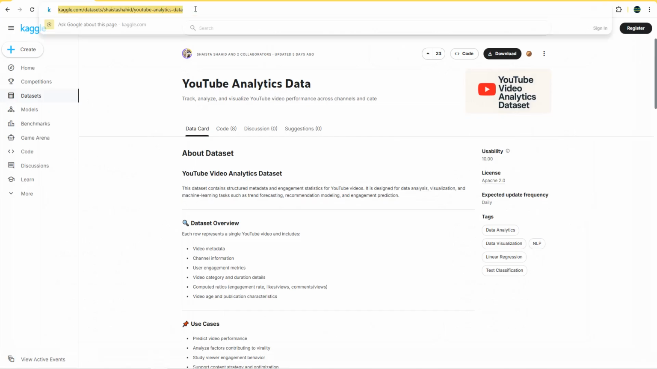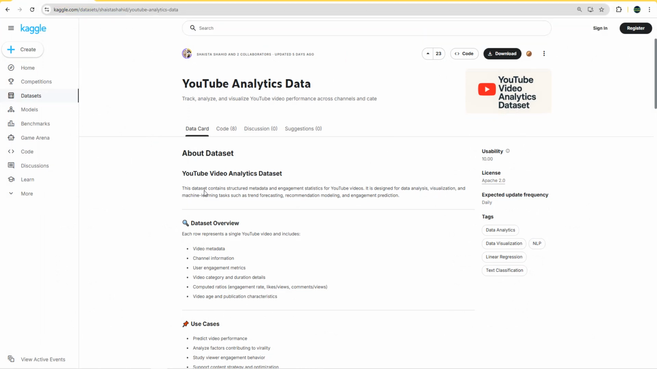As usual, you can download directly the dataset on Kaggle using this link. And as you can see, it contains structured metadata and engagement statistics for YouTube videos. And also it is designed for data analysis, visualization, and machine learning tasks such as trend forecasting, recommendation modeling, and engagement prediction. So in our tutorial, we are going to use it in order to create our dashboard using some of the features.